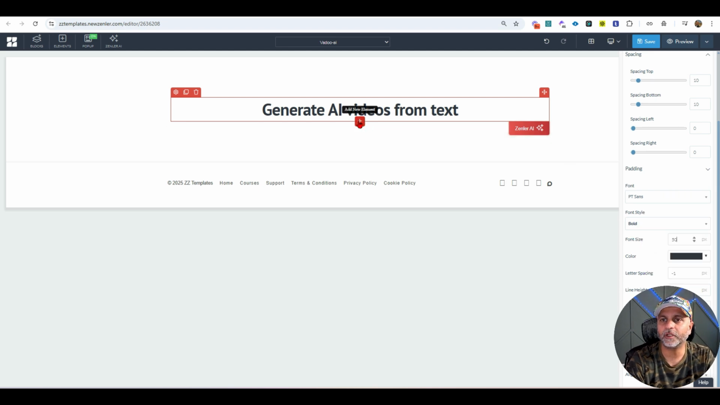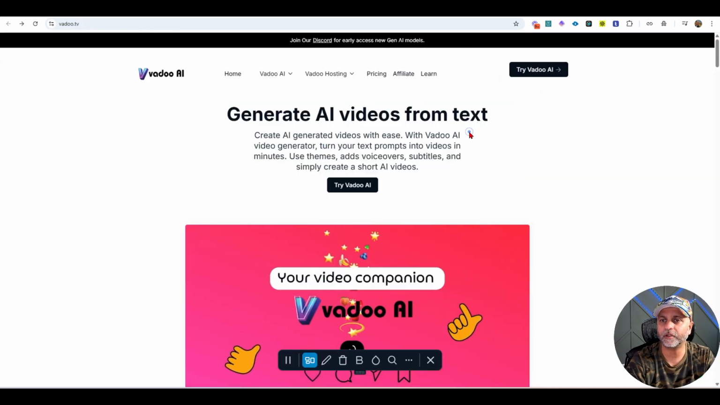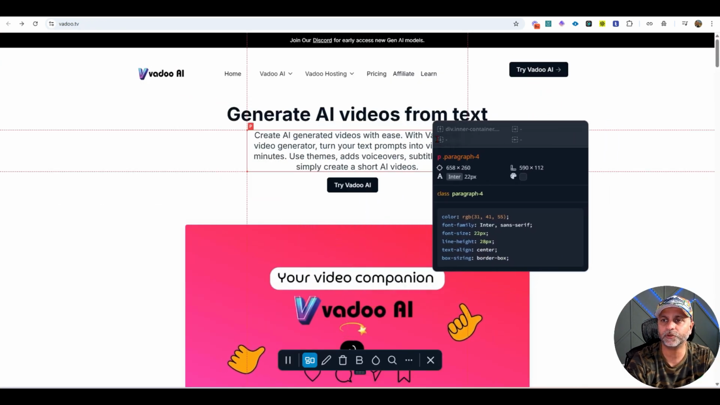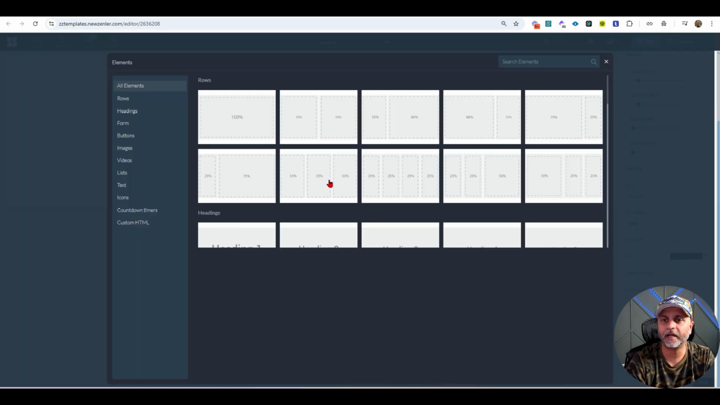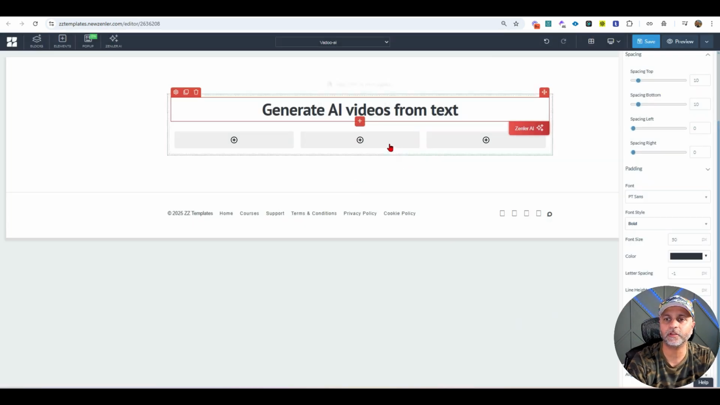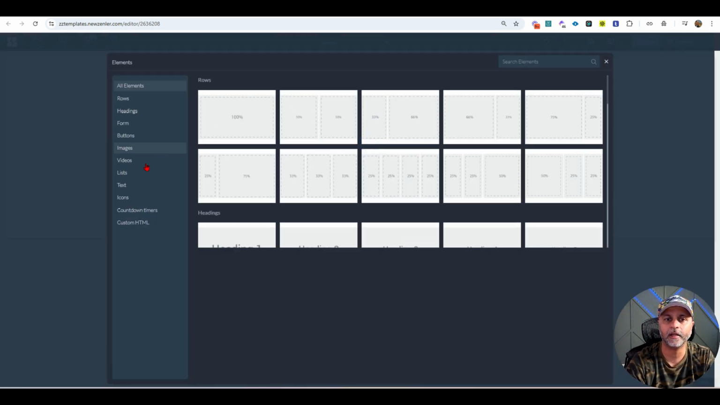Now what I'm going to do is add a new element under this. If you go back to Vadoo's website, we can see that this one is much smaller and kind of in the middle of the heading. In order to achieve that, I'm going to add a 33 by 33 row, and then I'm going to push this out a bit, and then I should be able to add my text. So I'm going to click on add element, text.